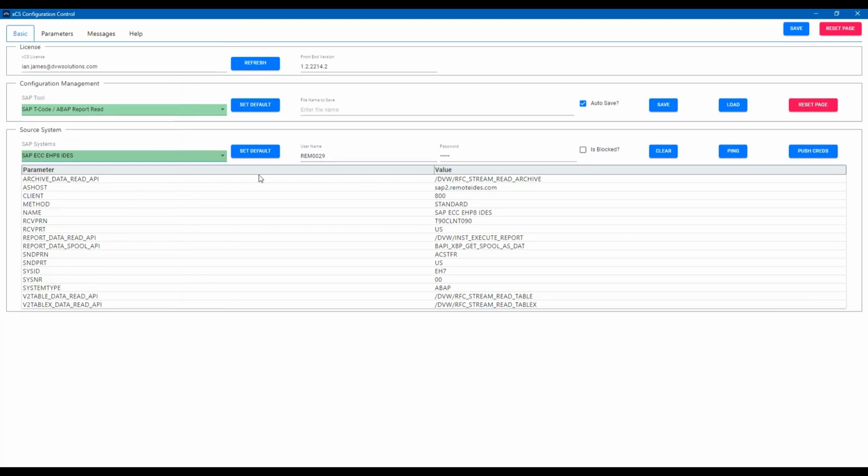And you can see that my username and password has been retained. Obviously, it's encrypted within my desktop here. I can ping that system now just to check all is good. It is, thank goodness. The curse of the demo hasn't struck yet. So we can see that we've got good connectivity back into that ECC system. My credentials are bona fide, and I can move on.